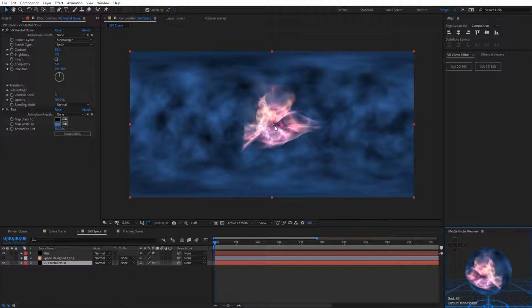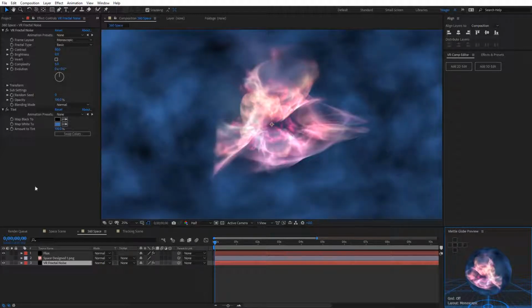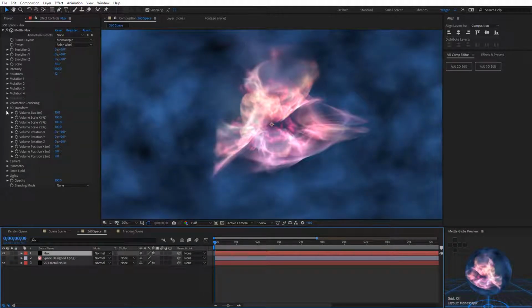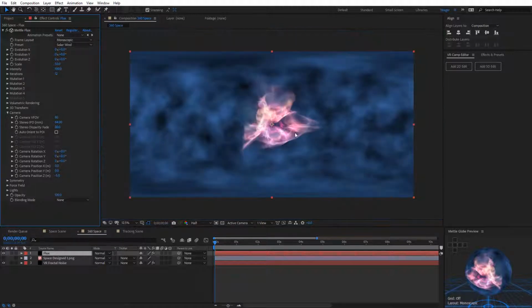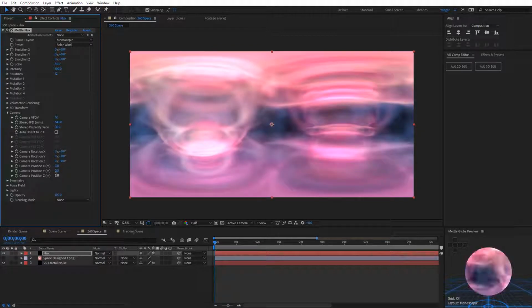So what I would do in order to do that is I would just come down here to the FLUX plug-in, and I would come down here to 3D transform. And if you remember, I'm going to close that up on the camera options here. It's at -5. So if I set this to 0, it's going to move that FLUX volume forward.